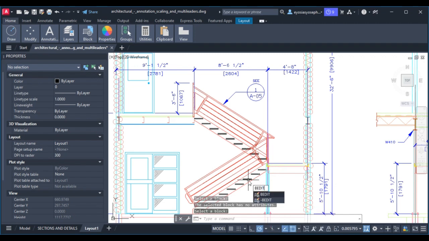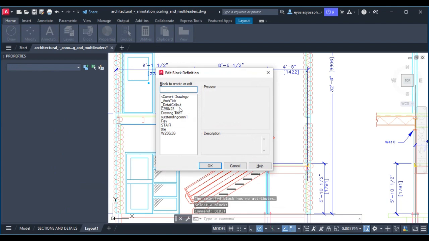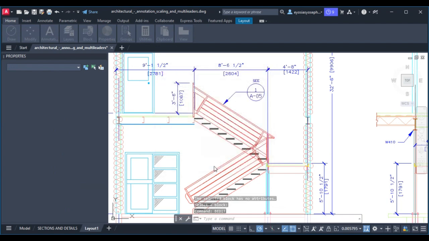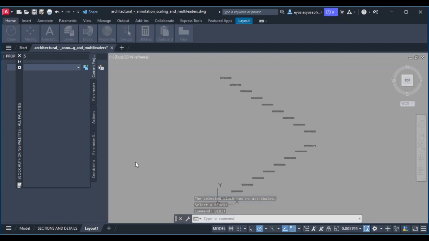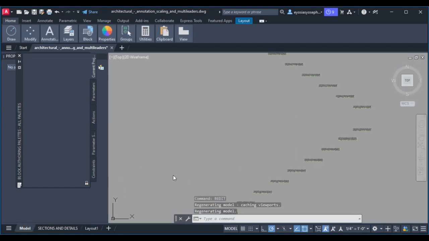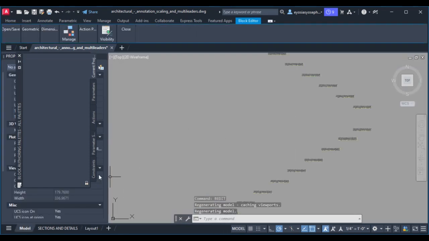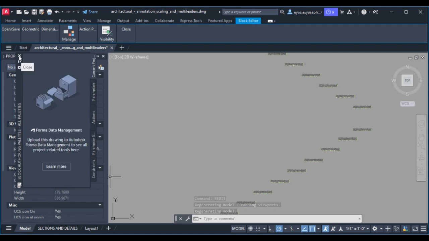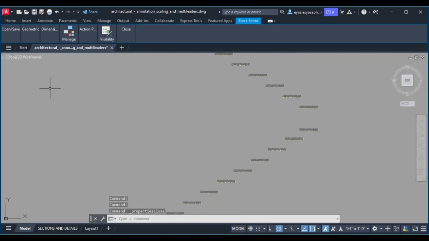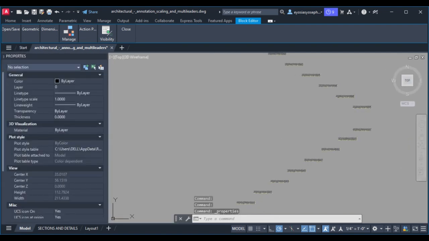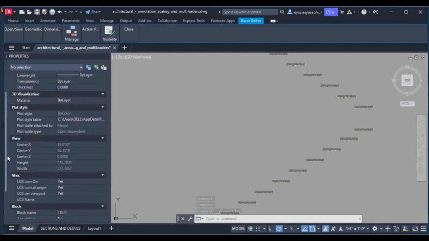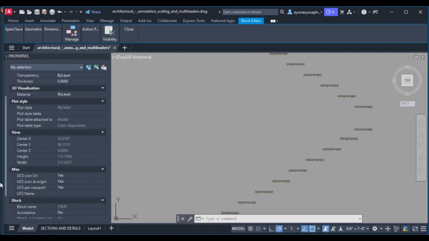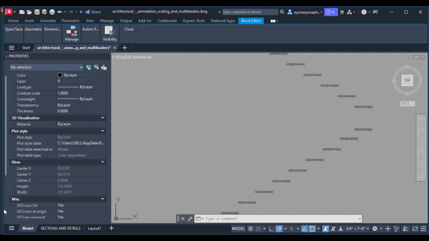Next, open the block editor by typing bEdit and pressing Enter. Select the affected block and click OK. Inside the block editor, locate the attribute definitions. Attributes are typically displayed as text labels with tags and prompts attached to them. Select an attribute and open the Properties palette by pressing Ctrl+1. Review the visibility setting. If the attribute is set to invisible, it will not display when the block is inserted. Change the setting to No if you want the attribute to be visible in the drawing.